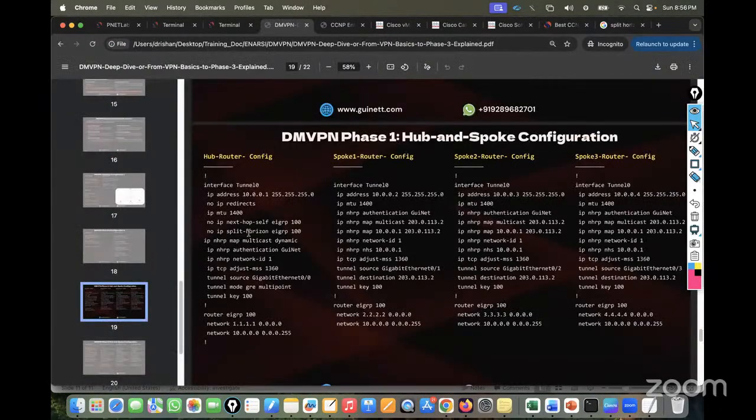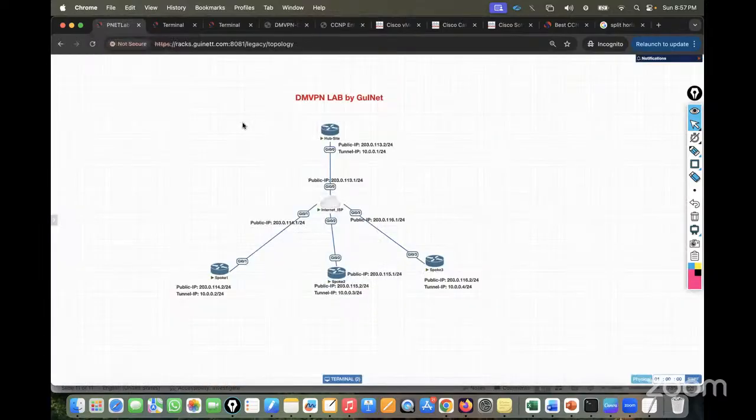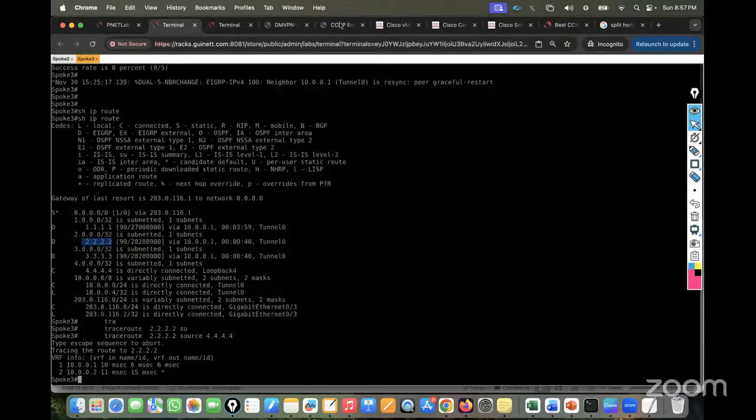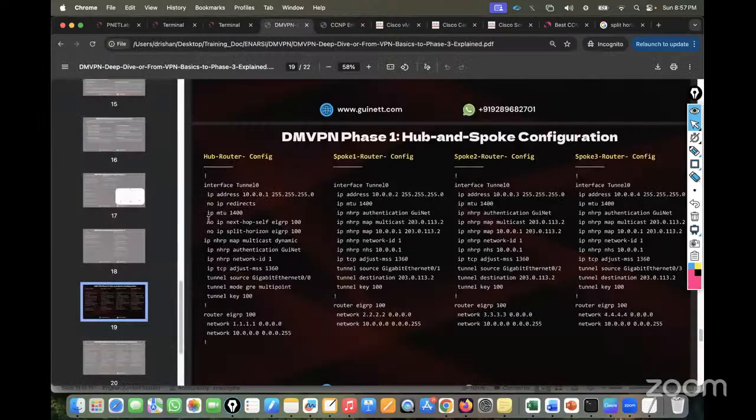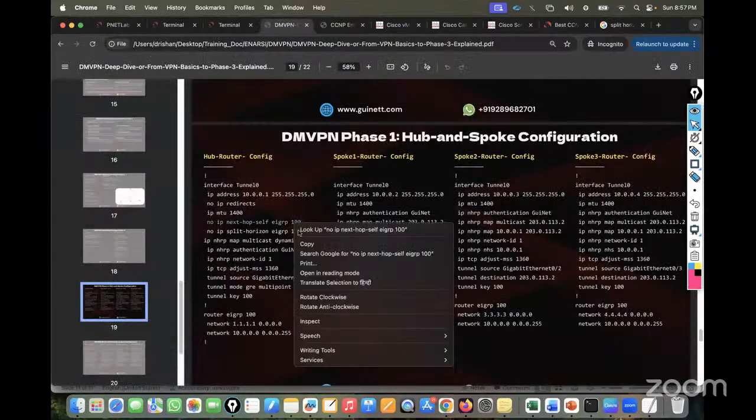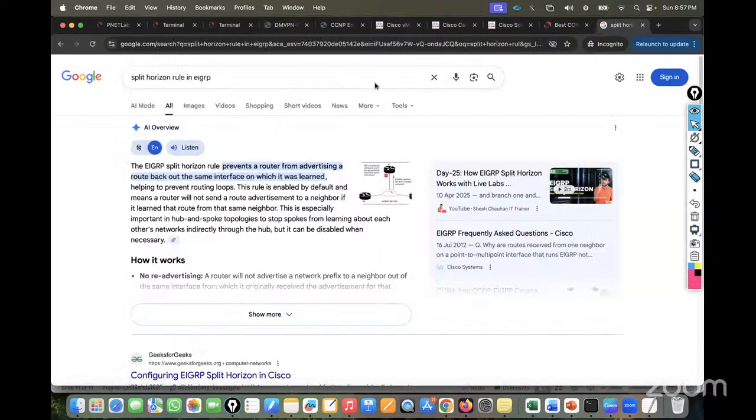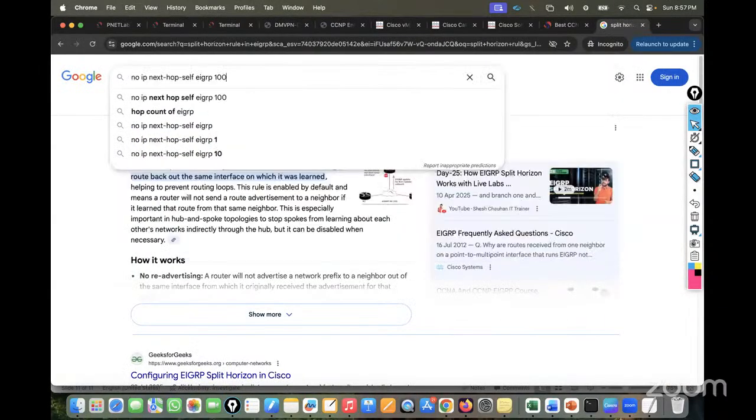Sometimes in the interview, when you go for DMVPN, they will ask what is the meaning of split horizon. And no ip next-hop-self means it is not recommended. Always you have to use it, but if it is there, when we use EIGRP, it will send the router itself as the next hop for that route. So you don't require new IOS, it is going to be supported. The meaning of this is that the hub router is not going to set the next hop for that particular route.